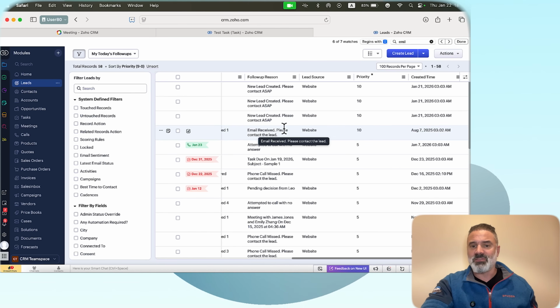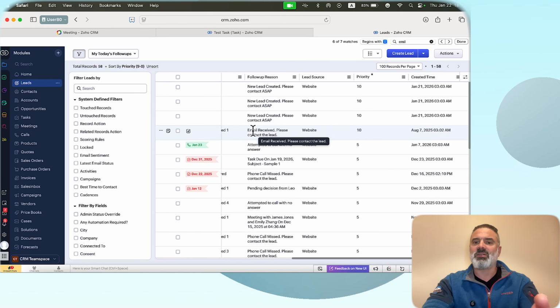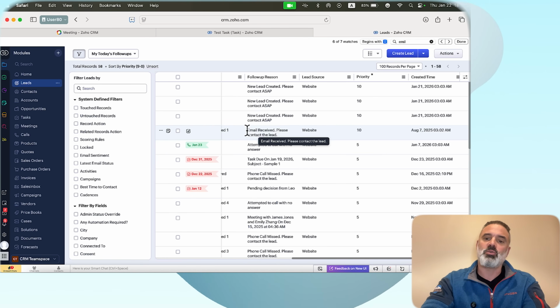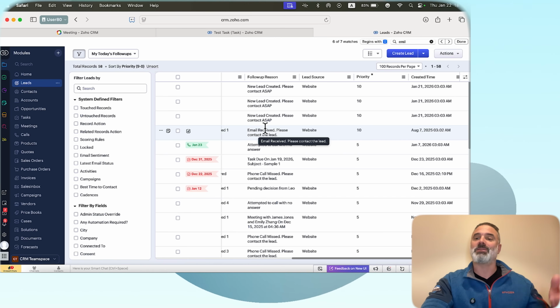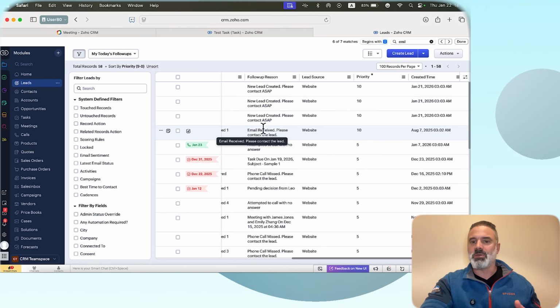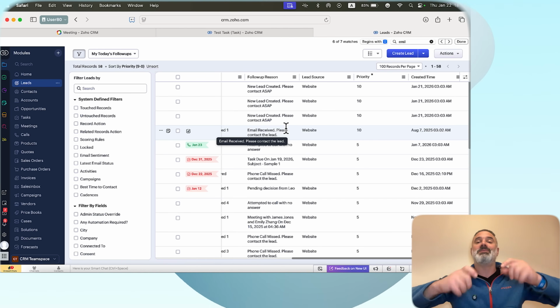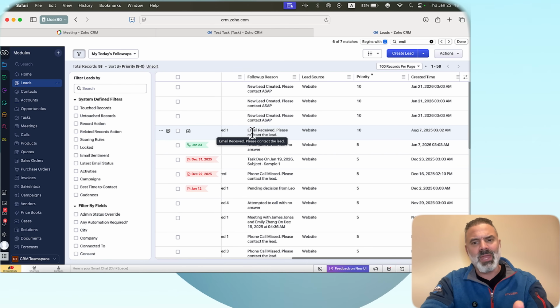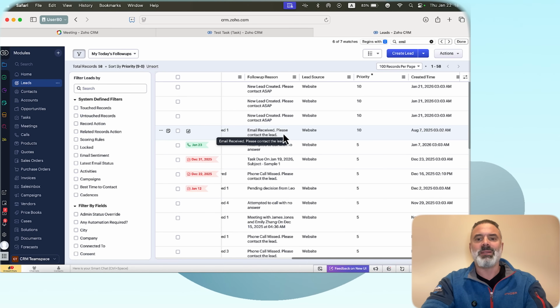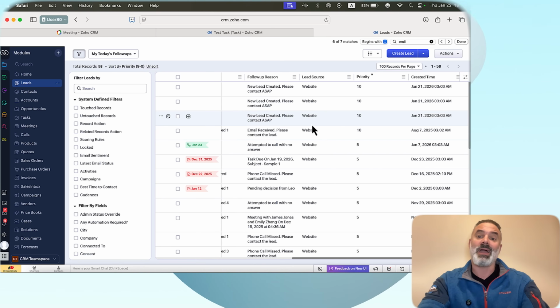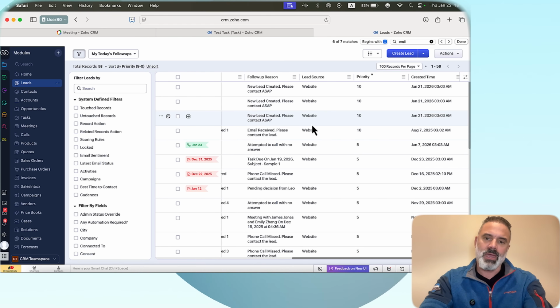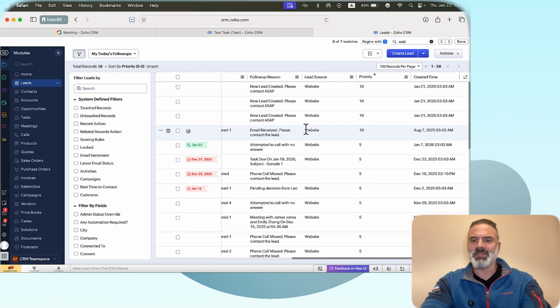Now, this lead, for example, from the 19th received a higher priority because I sent them an email, they didn't respond, but today they responded. Because of that, the view updated automatically and you see email received, please contact the lead, right? So you have here a priority that is being managed by the system.